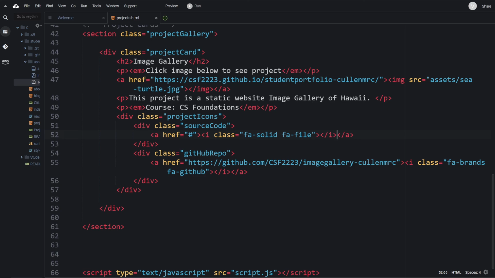So in the next lesson and next video, we are going to set up this link for our source code, and you'll do that on all of your projects. It's a cool little trick to make a PDF of your source code. And then we're going to style this page.